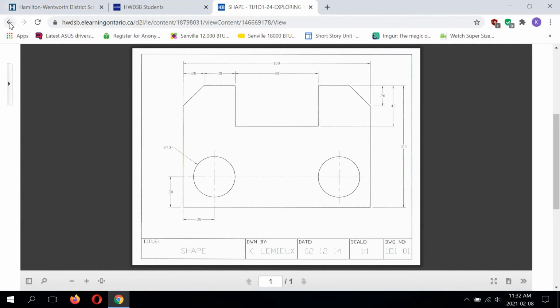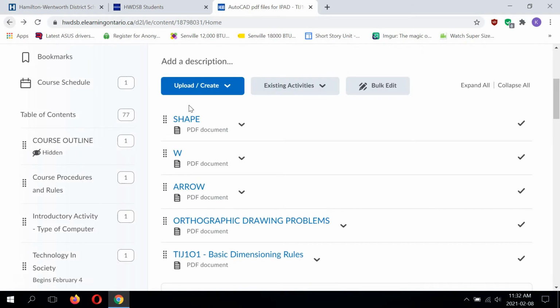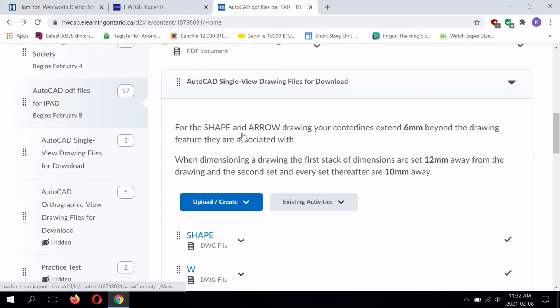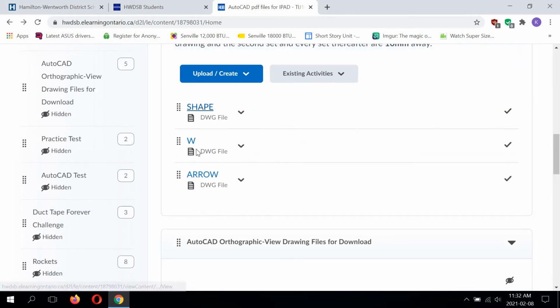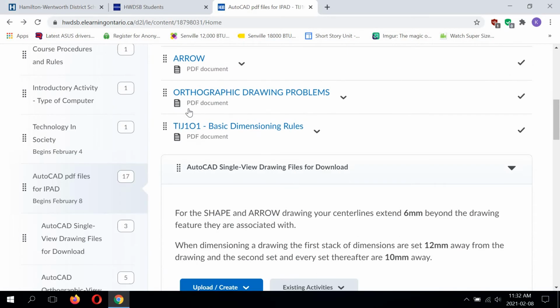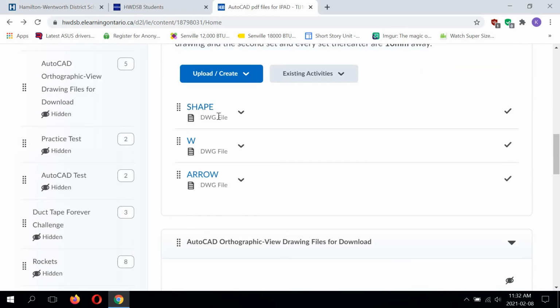So let's go back. And if I go into the next module below, it's a sub-module. It says AutoCAD Single View Drawings for Download. The same file names are here as seen above, Shape, W, and Arrow. But there's a difference. The difference is these are labeled underneath as DWG files. So that's important. So DWG stands for drawing, meaning that these are the files here that are going to be downloaded on your actual computer.